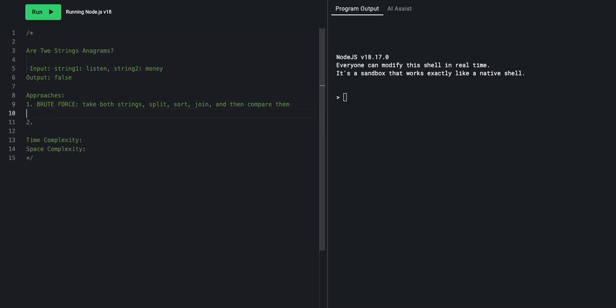So for example, listen would become EILNST, and silent would also become EILNST, and we compare them, and that would be a true response. So these two strings are equal, and we would output a true over here.